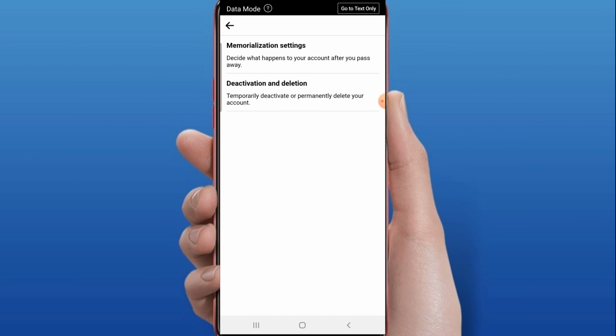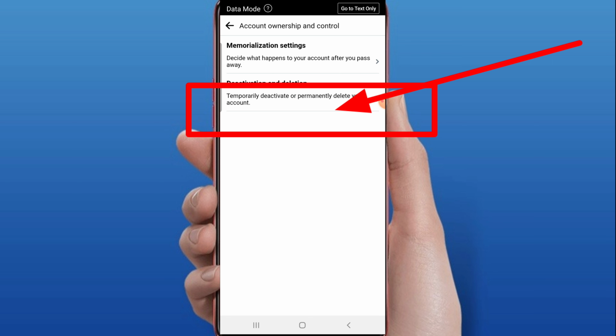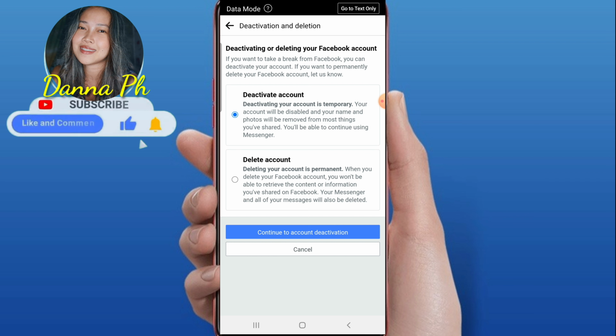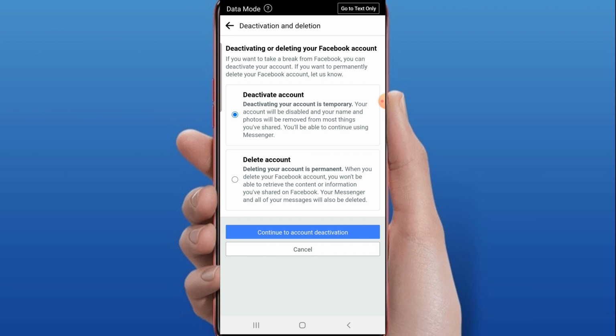And then, after that, andito yung memorialization settings and deactivation and deletion. So, press natin yung deactivation and deletion. And then, as you can see here, dito yung deactivating or deleting your Facebook account. So, meron ditong button na deactivate account and delete account. So, for now, ang ating tutorial for today is how to deactivate your Facebook profile account.